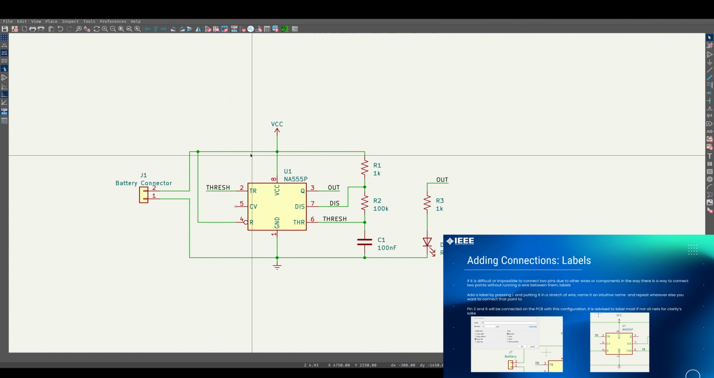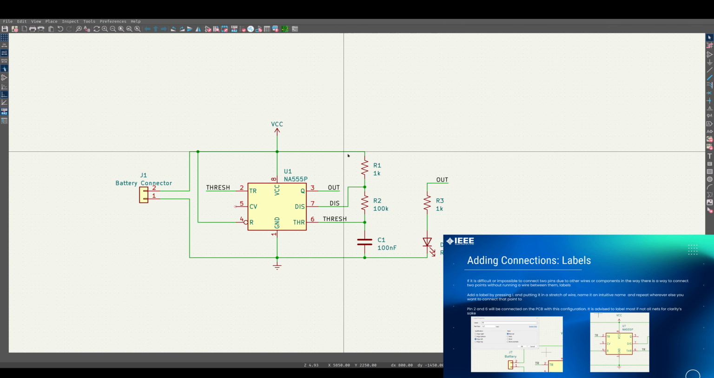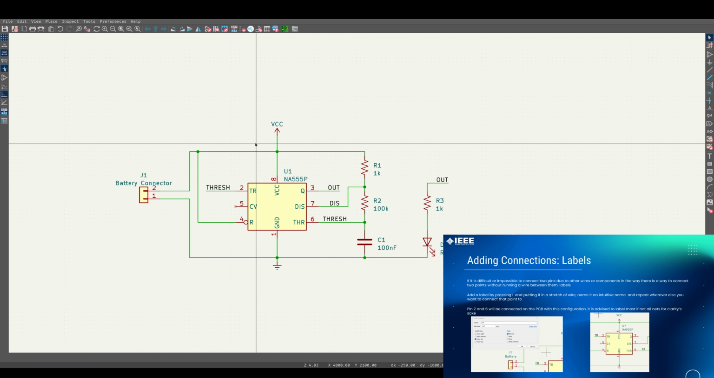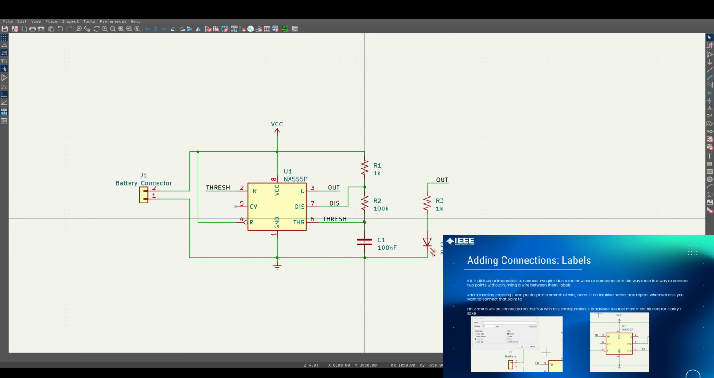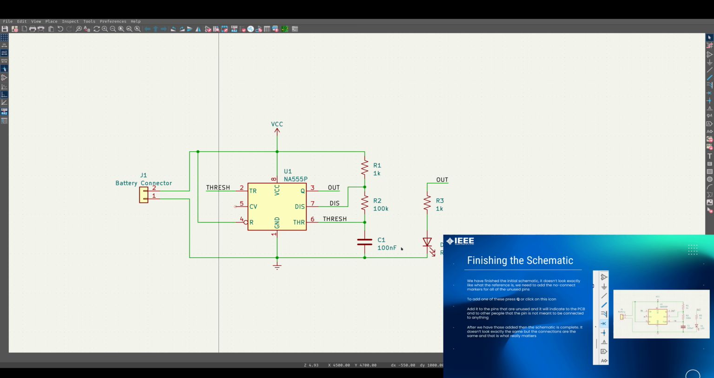pretty much. As for these, you may ask, why didn't I label them? Well, these are already labels. VCC and Earth already labeled these. It's complicated how that actually works, but you don't need to worry about labeling anything that's connected to VCC or Earth. They are already labeled. So next step is finishing up the sign.